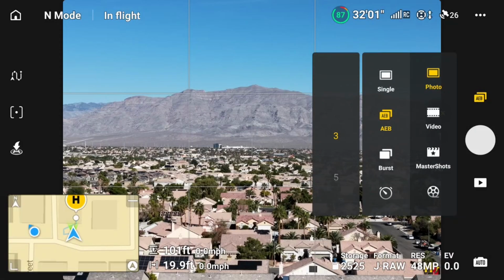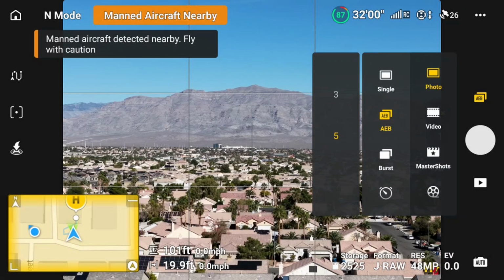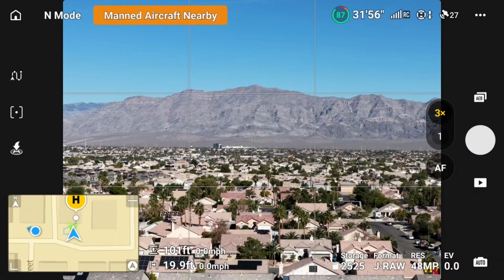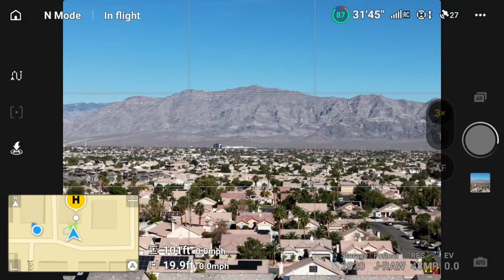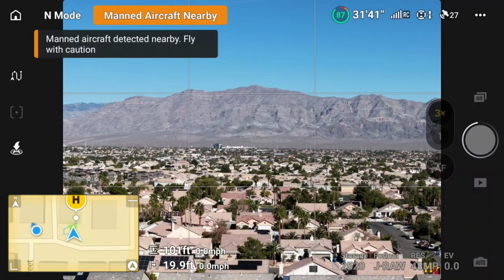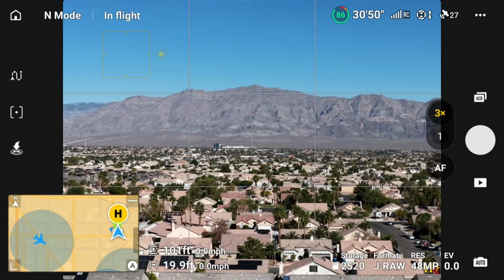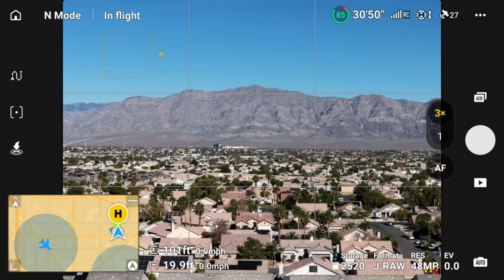Let me change this over to 5. Fly with caution. Okay, got an aircraft nearby. All right, and we're going to shoot another one. This is 5 exposures. And that's how you do an auto exposure bracketing with your DJI Fly app or your RC2 controller. It's real simple. You just have to remember how you're going to process them in Lightroom.